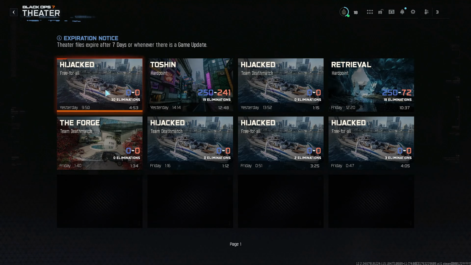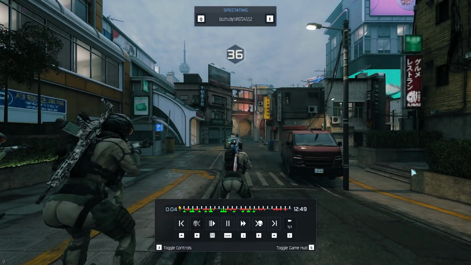For example, we could do this one right here, and double click on it to open it up, and it's going to immediately begin loading. And oh my god, that was bright right there.